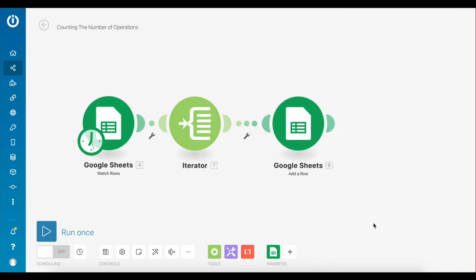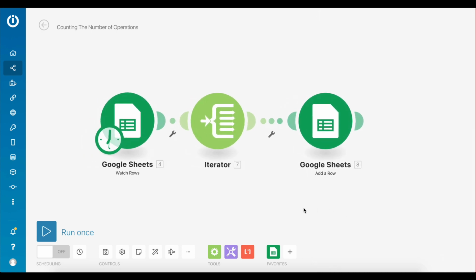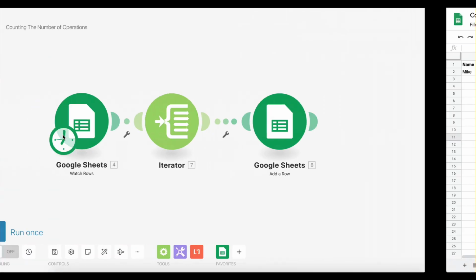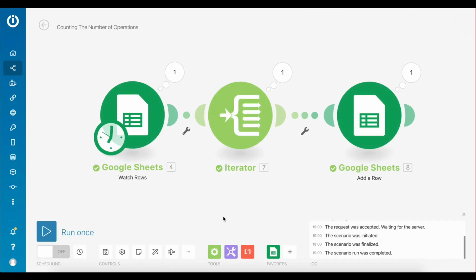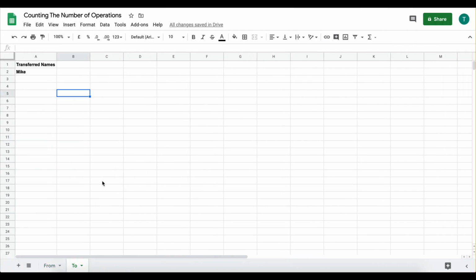Let's try a few examples and see how many operations this scenario performs. I'm going to start by entering some data in the From sheet. Let's add one name, for example, Mike. Now I'm going to execute the scenario. As you can see, the name Mike was successfully copied to the To sheet.